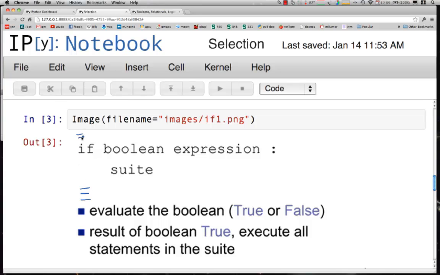So there were some statements in front of this. We evaluated those. We evaluated the Boolean. If the Boolean was true, we evaluated the suite. If the Boolean was false, we skipped the suite and we move on and continue to evaluate statements below.